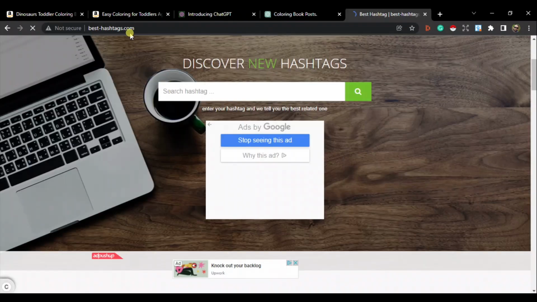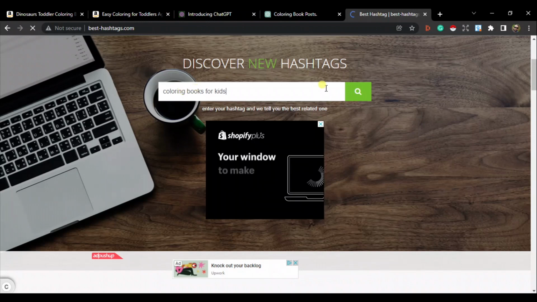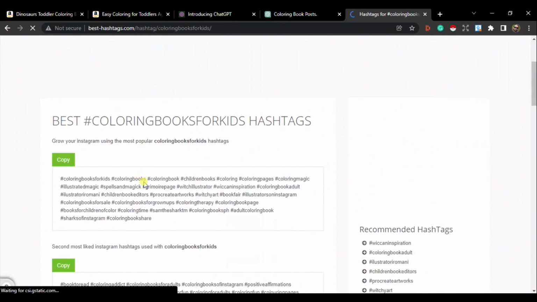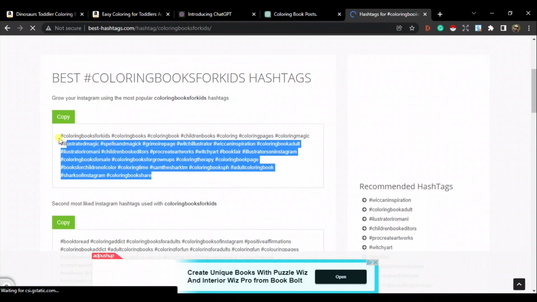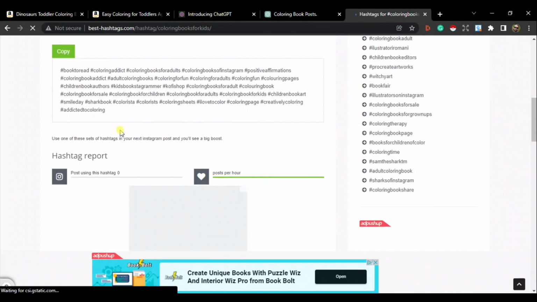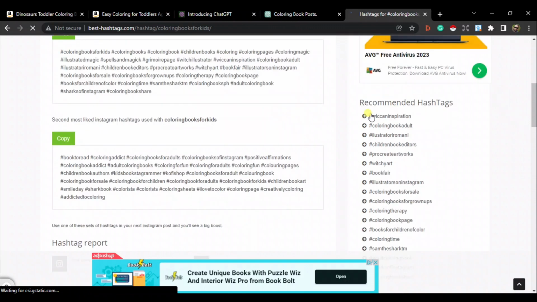So if we go over to best hashtags, and we'll just type in colouring books for kids. Okay, and we'll run that, and then what does it do? Boom. It will give us, in a second, the best hashtags that we can use on our social medias to try and bring more attention to our posts, okay? So they're the best ones, they're the second best ones underneath, and then there's some more suggestions on the right, okay? So once we've got those, we'll copy those and put them in a document somewhere.